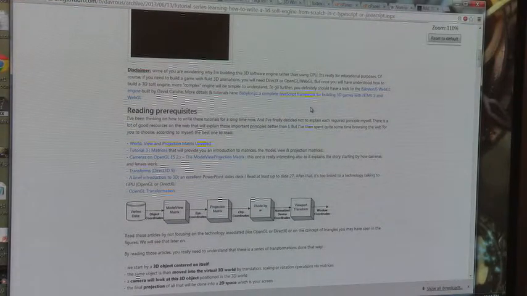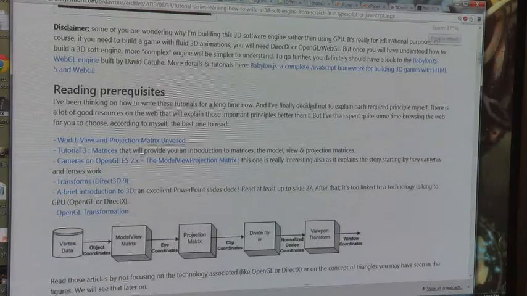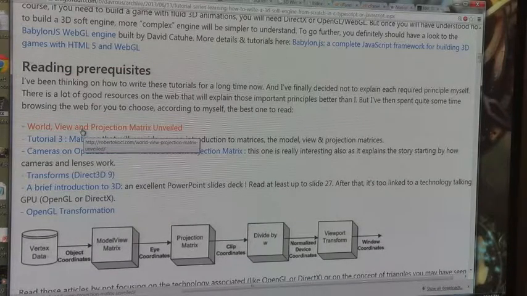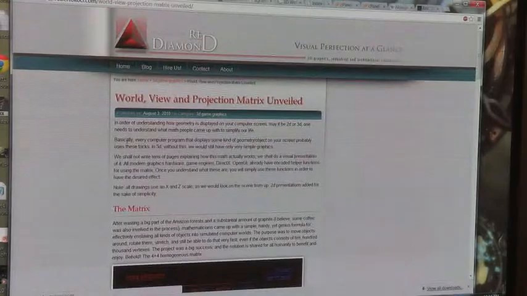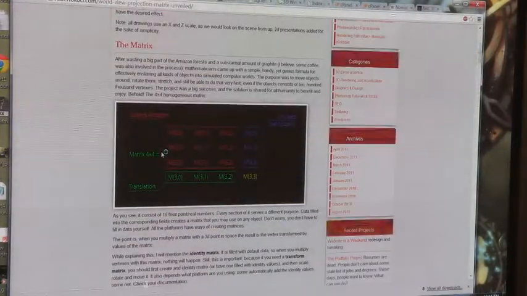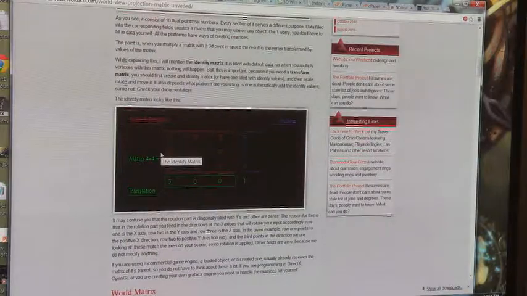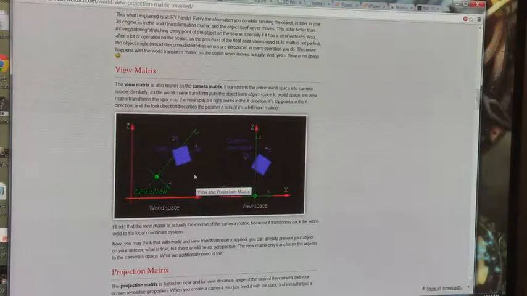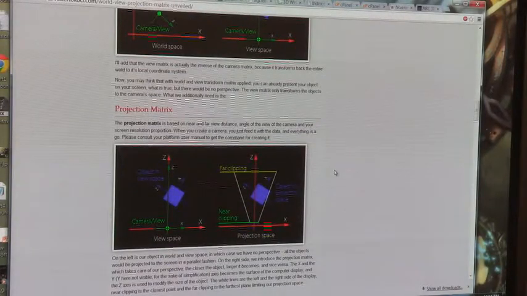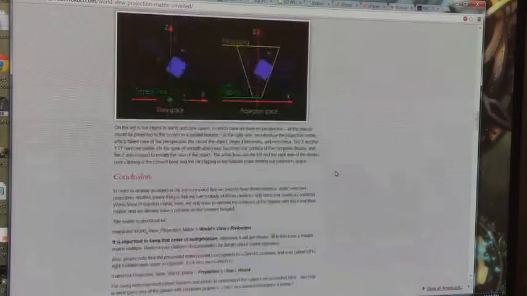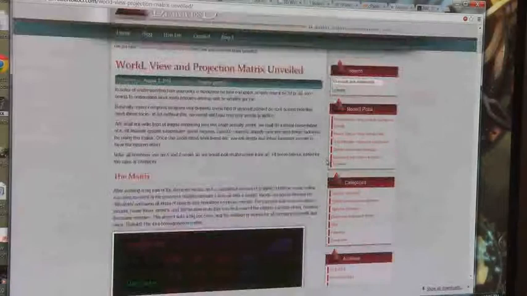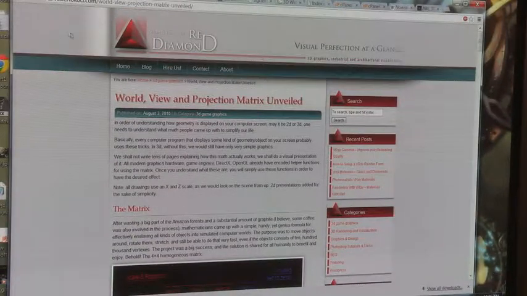But what's important is that he shows you what you should know before you start taking this course. The first thing you should know is world, view, and projection matrix. And you click on that, and it will take you to a site that teaches you how to use mathematical matrices. What a world matrix is, object space, how to do rotations mathematically, what these mathematical things mean. These are things we were talking about before. Knowing this information at this site will help you become a developer, not just a user.